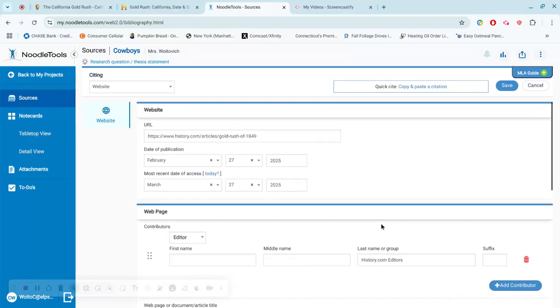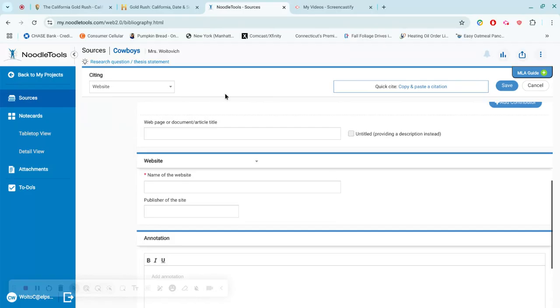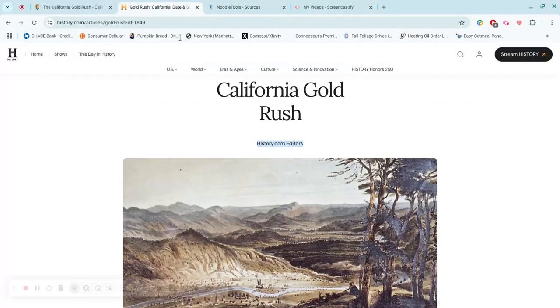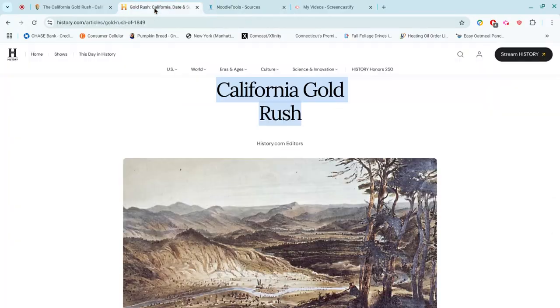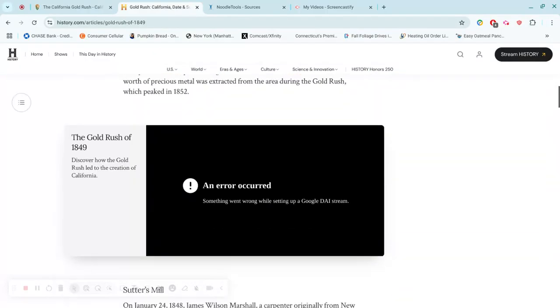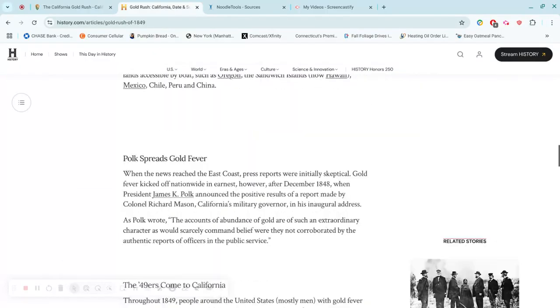Next up, we know that we're going to have to find our article title, the name of our website, and our publisher. Article title, we know, is right at the top, the California Gold Rush. I'm going to pop that right into where it says article title. My name of our website, we know, is history, but where is the publisher? Let's scroll down to the bottom.